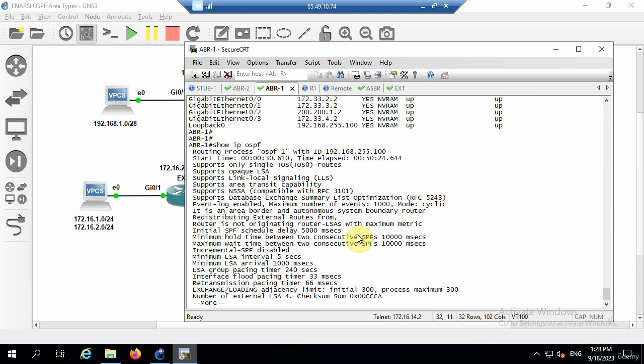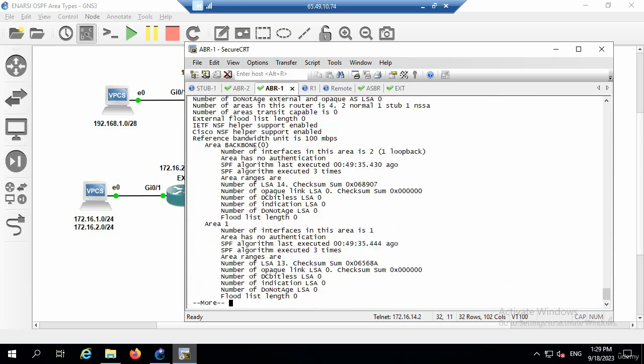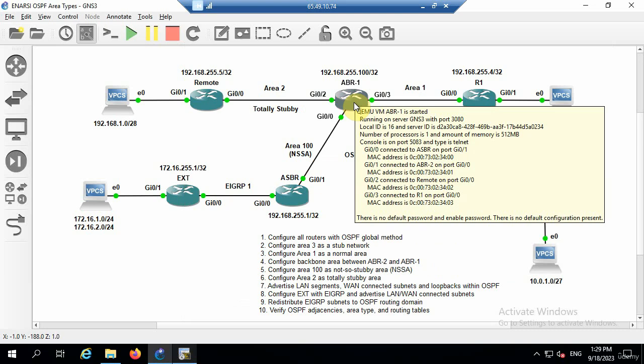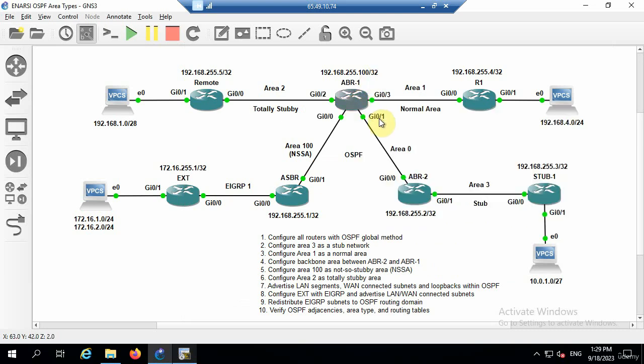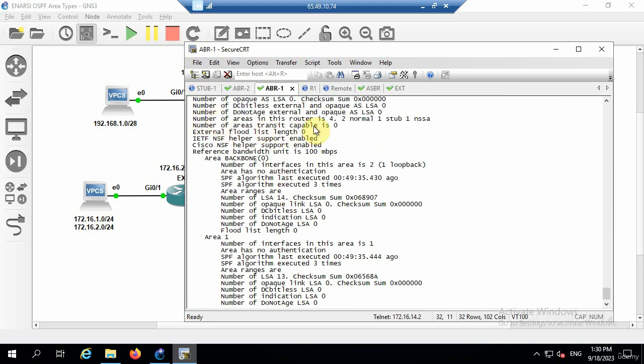We'll do it. There's the routing process, the ID. There's the router ID there, the top. So what have I got here? Okay, reference bandwidth is 100 megabits per second. That's default. Backbone area 0. There's a loopback and a physical interface in area 0. I'm on ABR1 here, so there's the loopback and there's the gig0/1. Those are the interfaces there. No authentication.